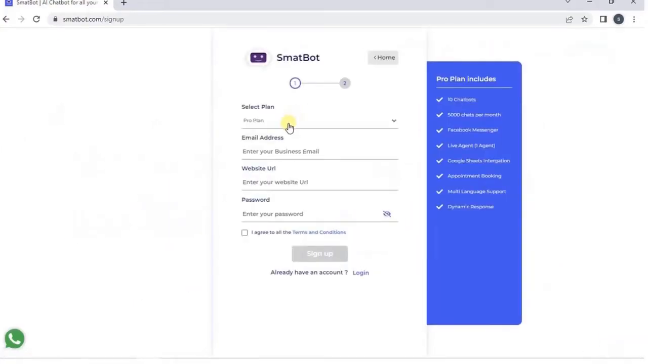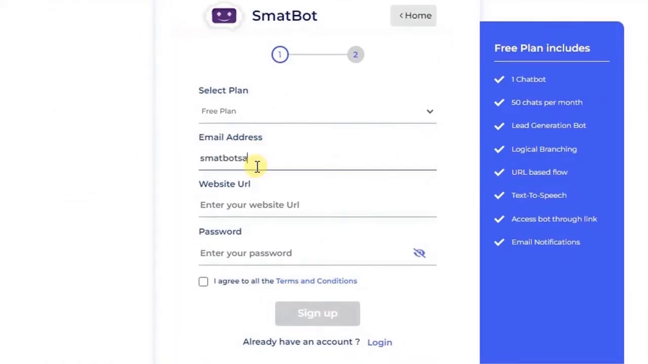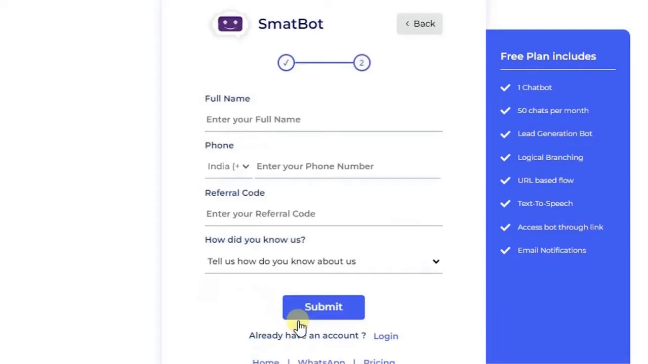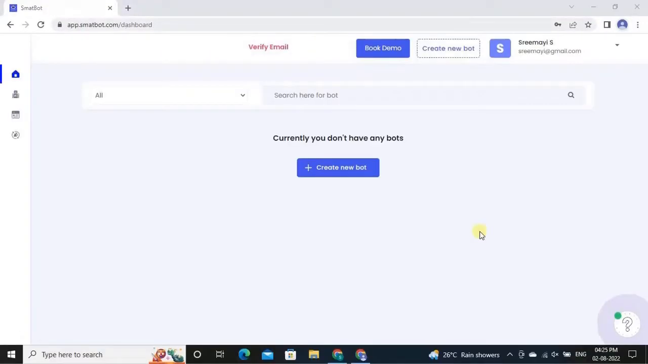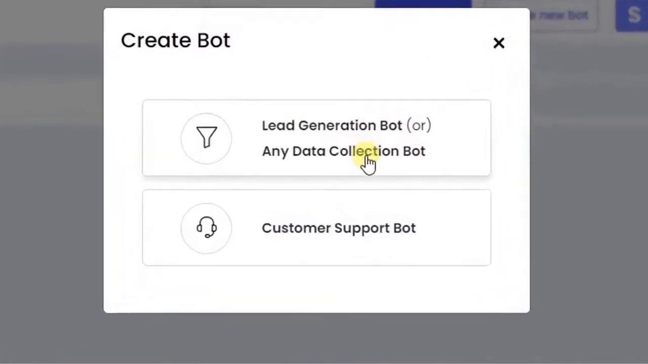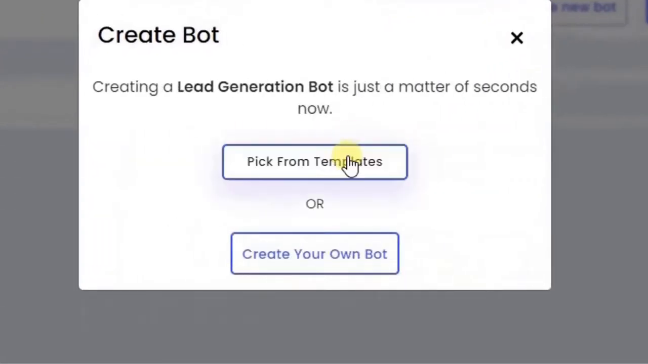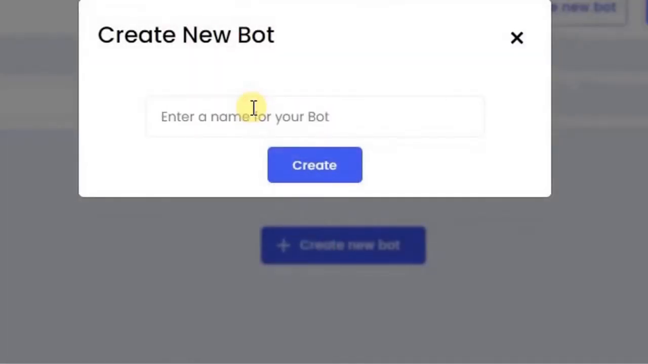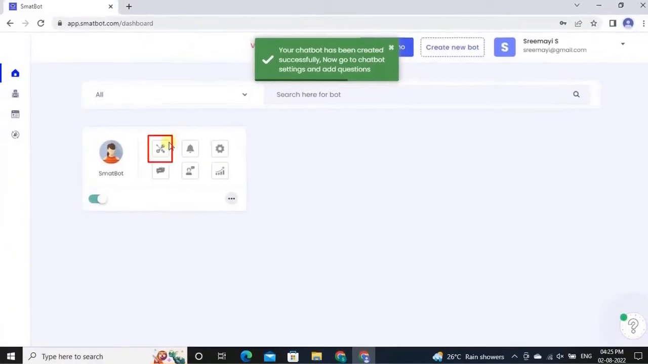Welcome to SmatBot. Click on free trial, enter details and sign up. After logging in, click Create New Bot at the top of the dashboard page. Now, select the type of the bot. Name your bot. Next, click on Setup.